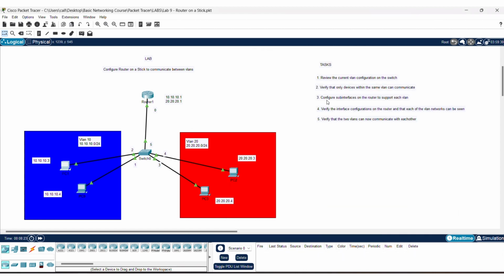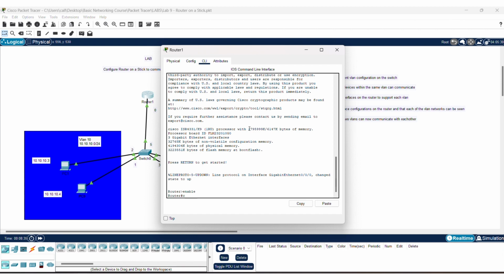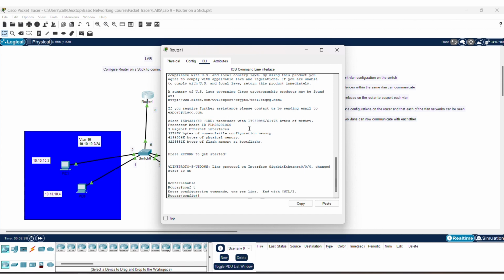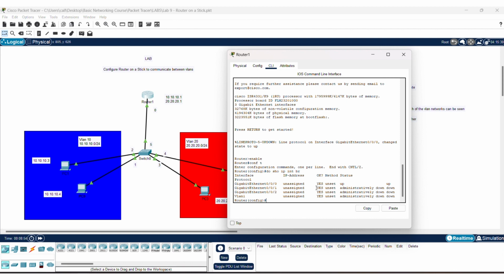Step 3. Configure sub-interfaces on the router to support each VLAN. So if we hop into the router, we're going to go ahead, enable, configure terminal. Now what we want to do is hop into the sub-interfaces right here on this router. First, we're going to want to look and see which interface we're using. Let's do a do show ip interface brief just to double check. Looks like G0/0 is the interface that's up and connected right now.